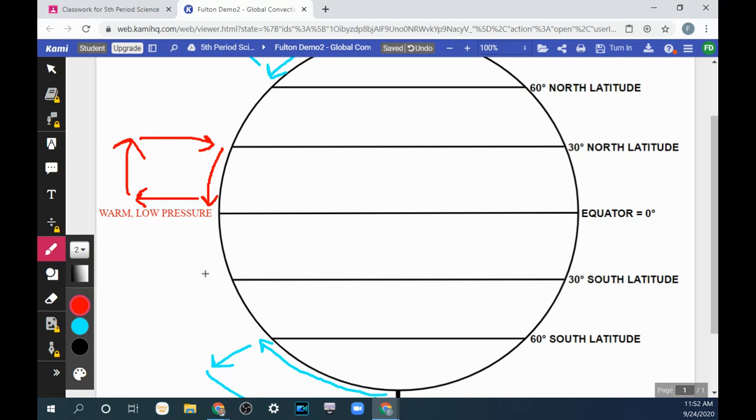All right, go to 30 degrees south. And again, air at 30 degrees south is cooler than air at the equator, and it's going to start moving towards the equator. When it gets near the equator, it gets heated, it rises. Air at 30 degrees south is sinking because it's cooler. The rising air replaces the sinking air, and we've got a convection current.